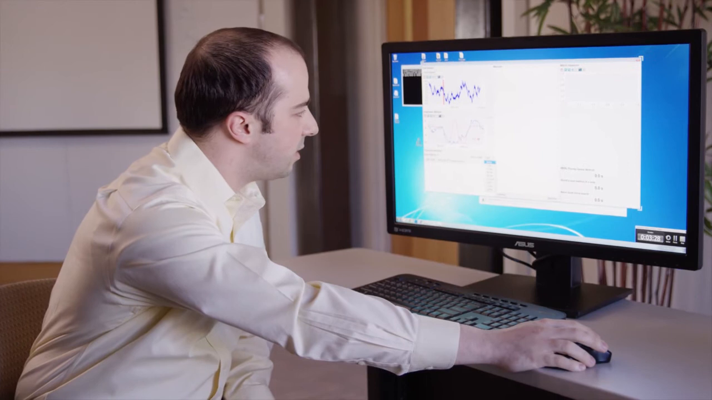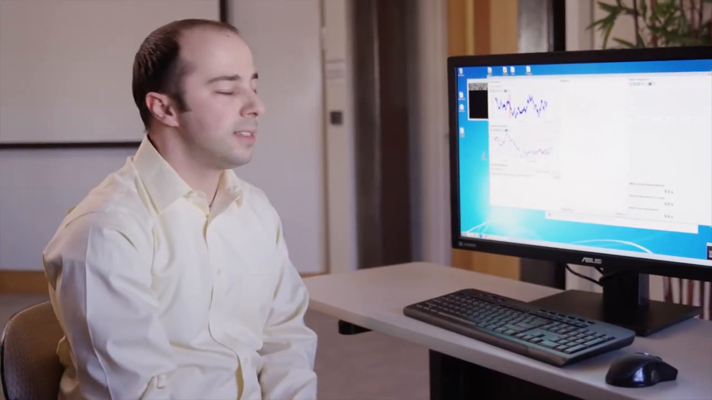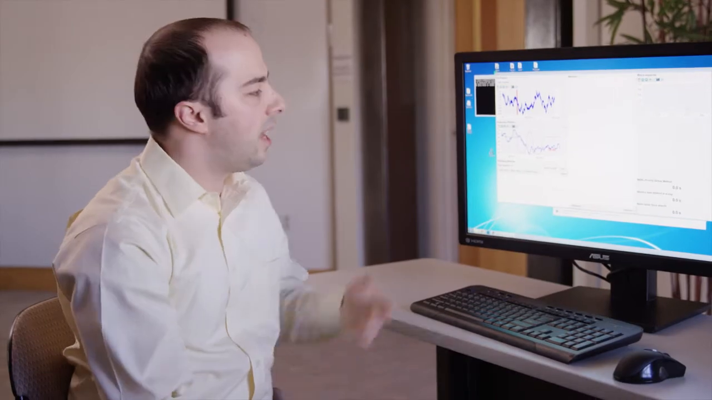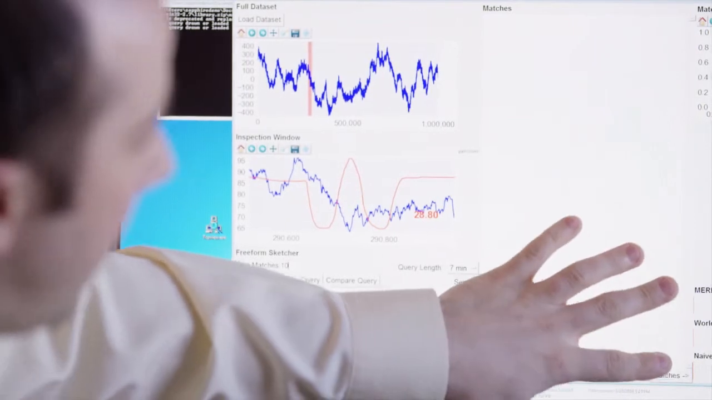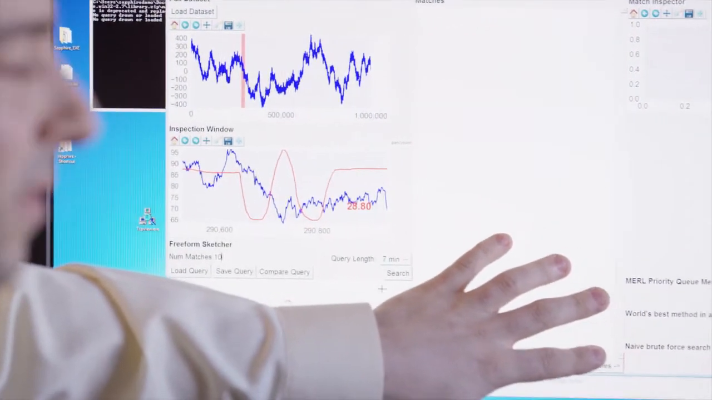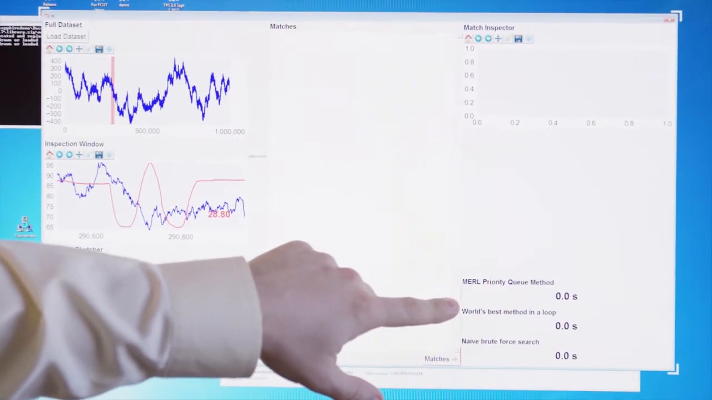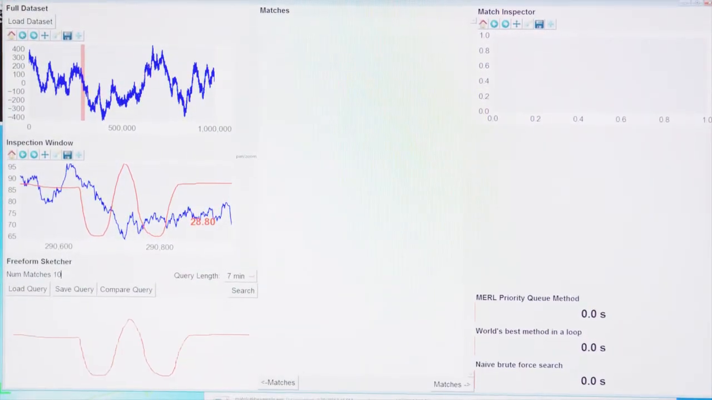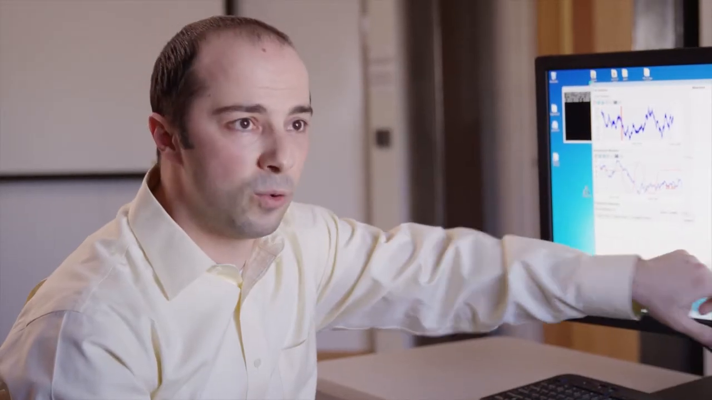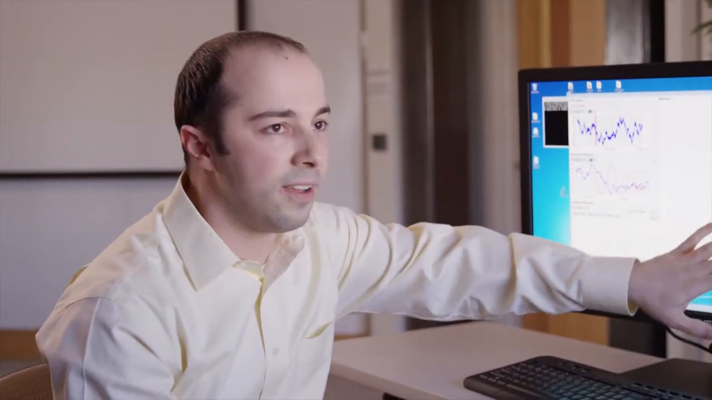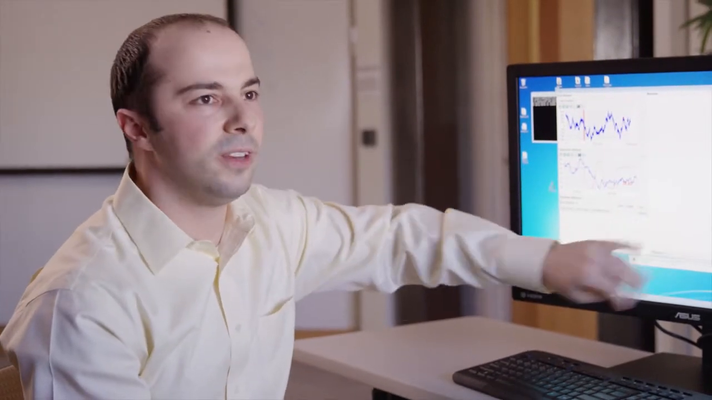So I'm going to set this to be a pattern of approximately 7 minutes in size, which is about 400 data points. And then when I click search, you're going to see the algorithm search through the million data points. So here on the bottom on the right-hand side, you'll see the performance of the algorithm. You'll see our algorithm's performance in seconds, the world's best algorithm, which is actually only able to find one match, repeated 10 times in a loop, and then the brute force method, which means that we're going to check every possibility for a match. And you'll see when they finish. So you'll see our algorithm finish first, then the world's best method, and then finally the brute force search. And in the middle of the screen, you'll see the results of that search.